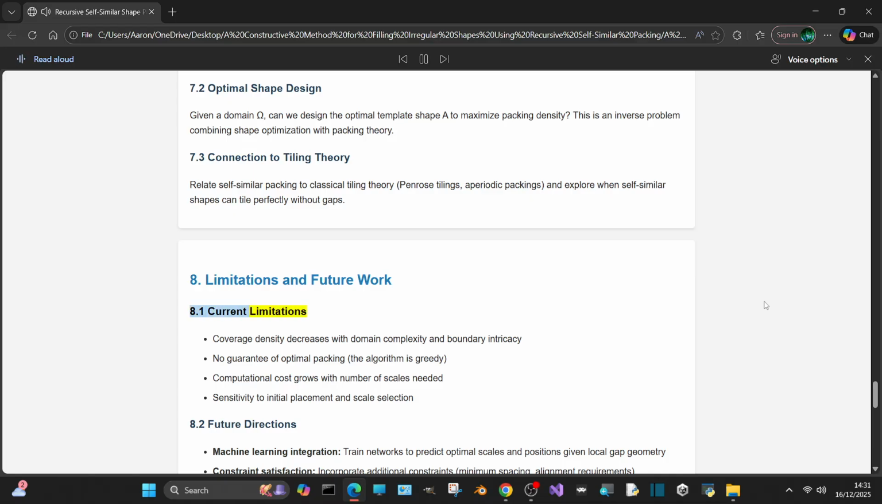8. Limitations and future work. 8.1 Current limitations. Coverage density decreases with domain complexity and boundary intricacy. No guarantee of optimal packing, the algorithm is greedy. Computational cost grows with number of scales needed. Sensitivity to initial placement and scale selection.